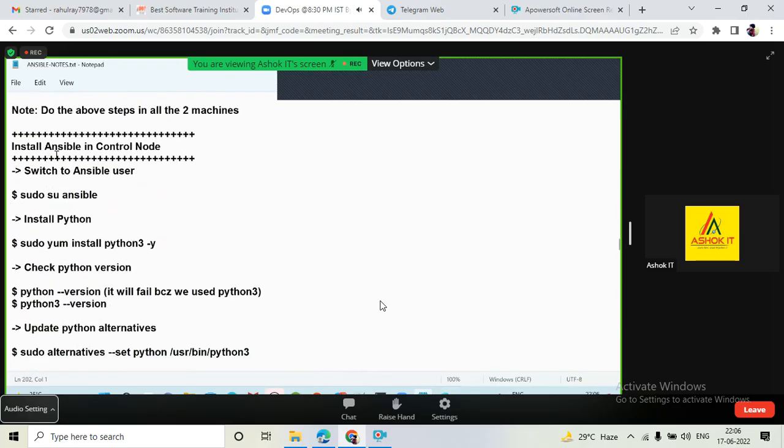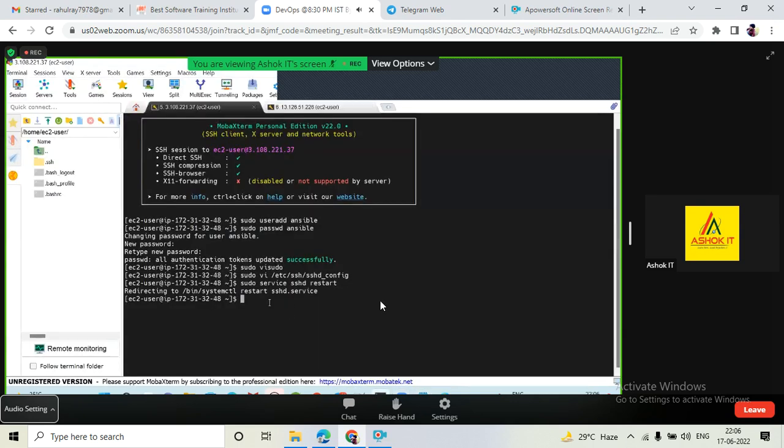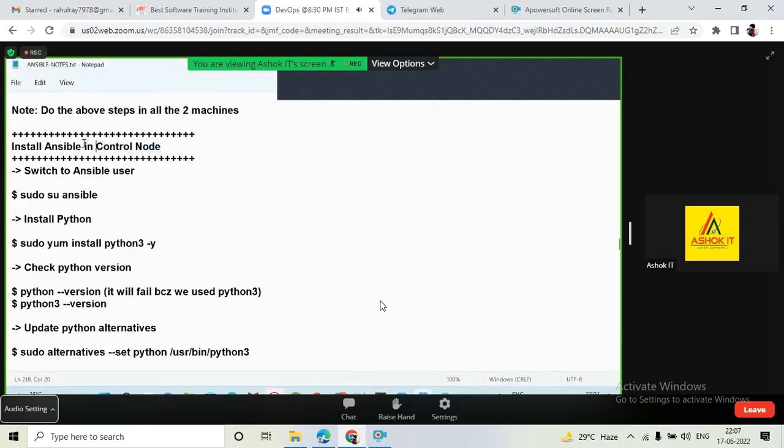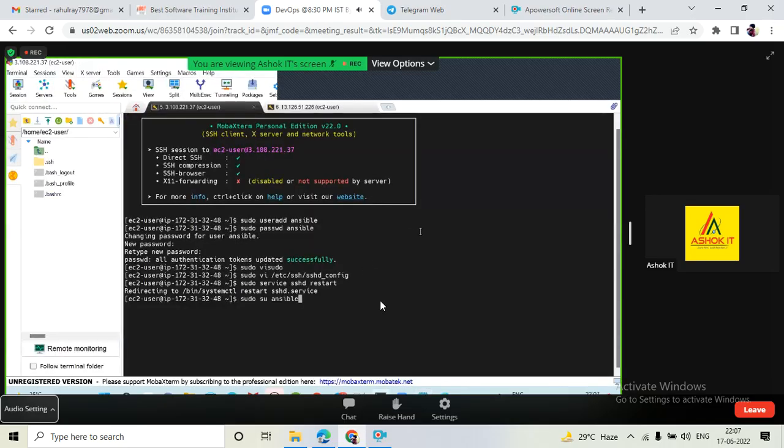Okay. Once it is done, install Ansible in the control node. Now, this is my control node. My first one is the control node. I want to install Ansible in the control node. Switch to Ansible user. I want to install Ansible by using the Ansible user. Sudo su ansible. We have created a user, right? Ansible user. I'm switching to Ansible user.